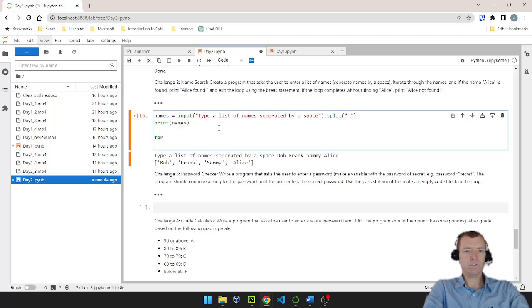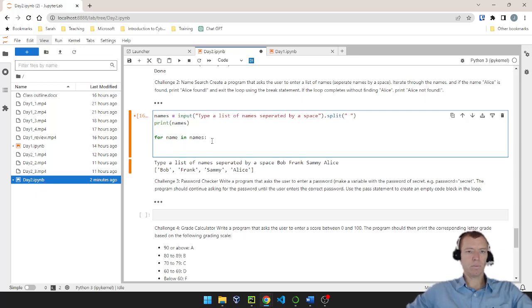So the syntax is for, then some variable that we come up with. We'll call it name, singular. And we'll say it's in our list of names called names, and that's plural. So this variable is defined up here, and that's our list of names. This variable is a name that we're going to use inside our for loop block of code. So our block of code is indented 4 spaces.